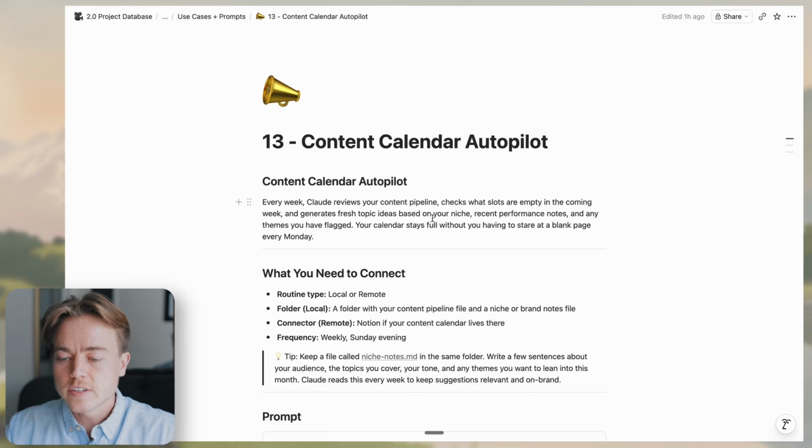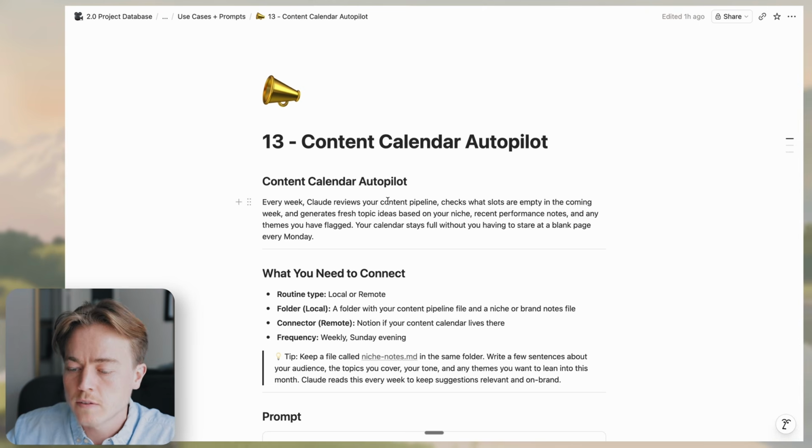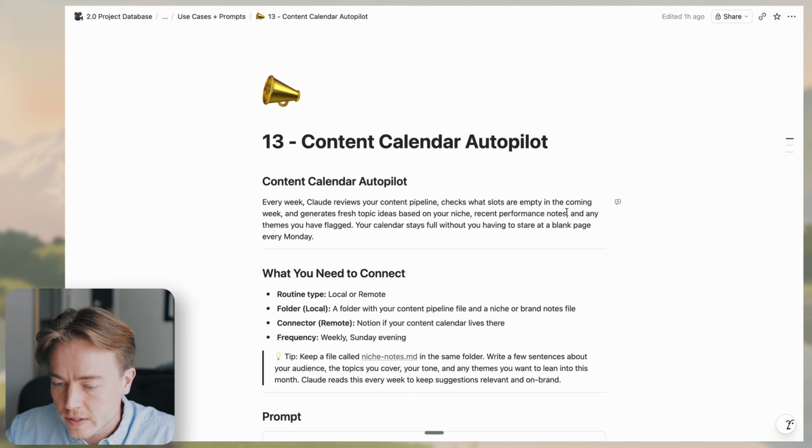This next section is entrepreneurs and solopreneurs. 13 is a content calendar autopilot. So each week, Claude reviews your content pipeline, checks what slots are empty, and generates fresh topic ideas, recent performance notes, and any other themes you have flagged. So you'll have content and content ideas ready to go.